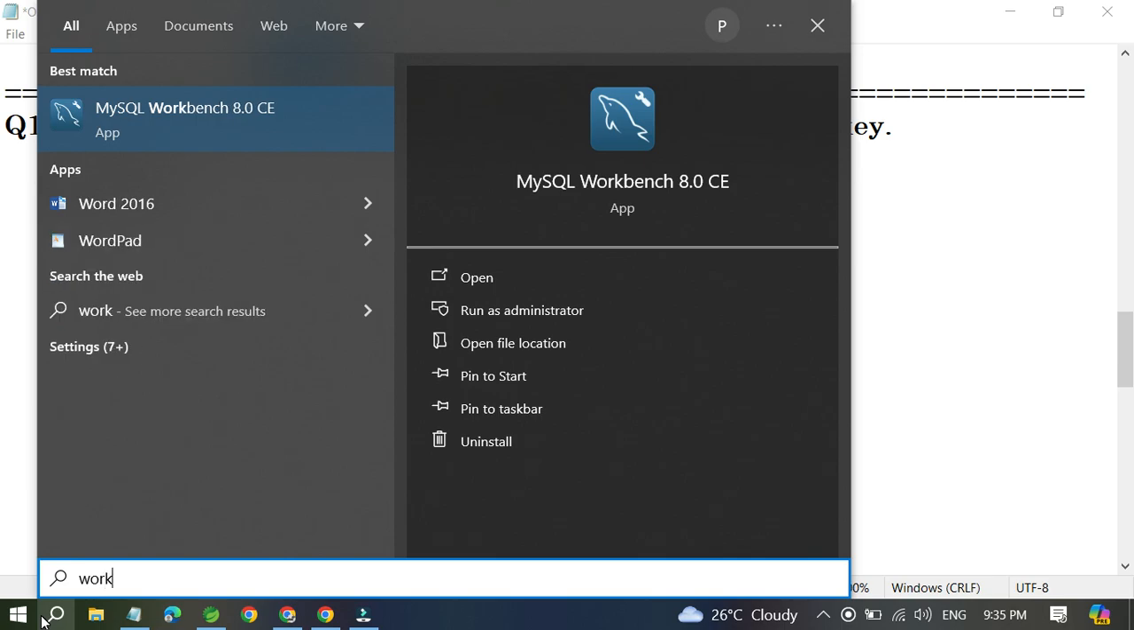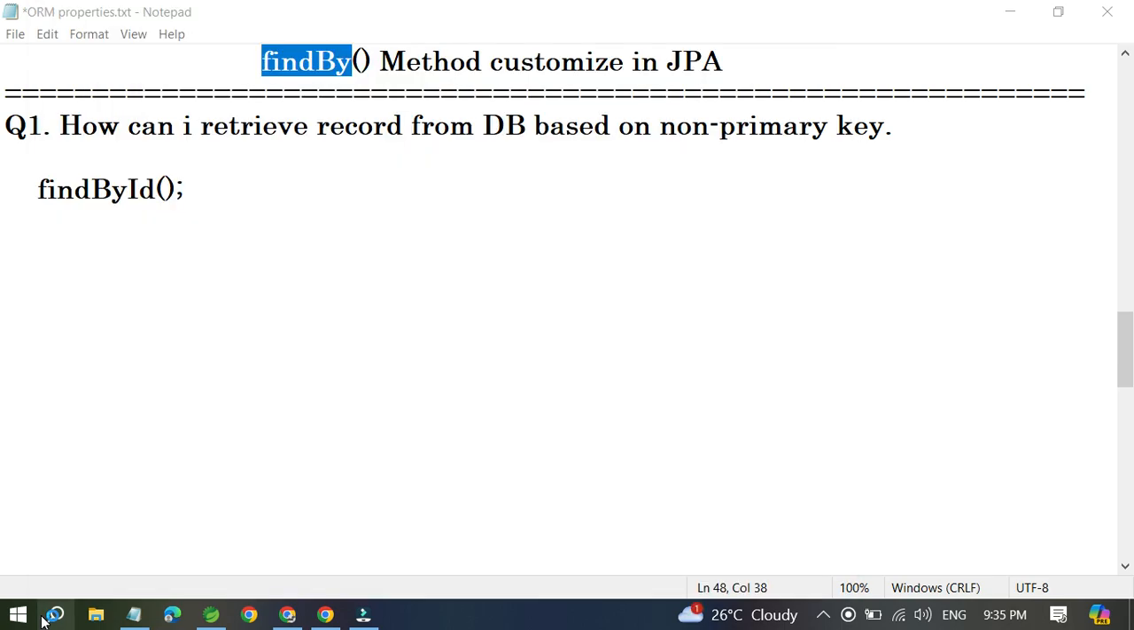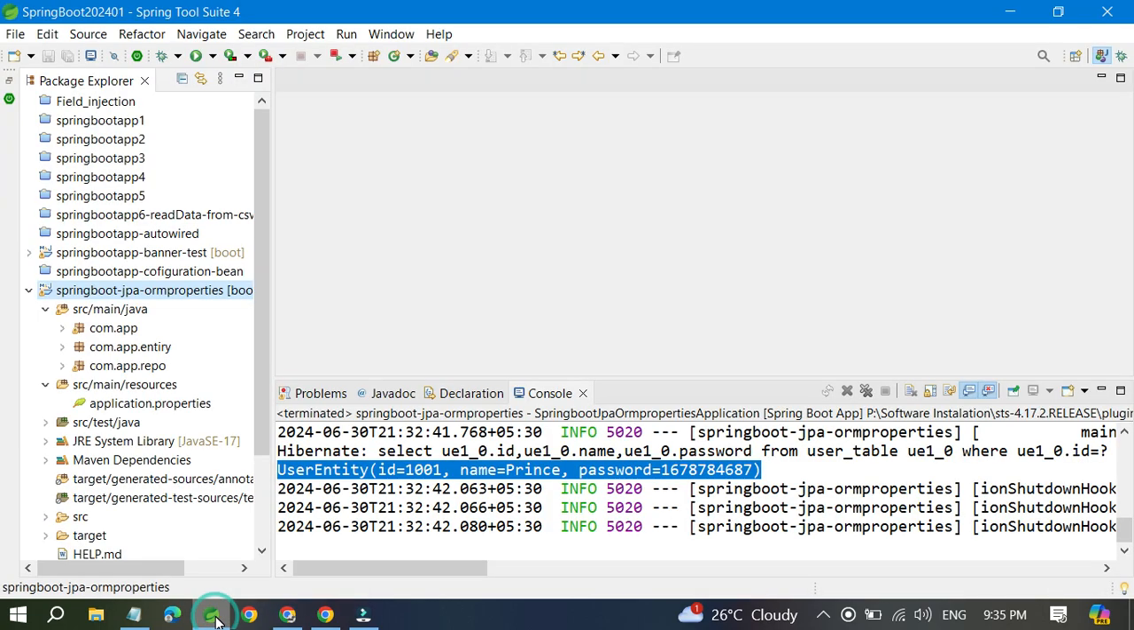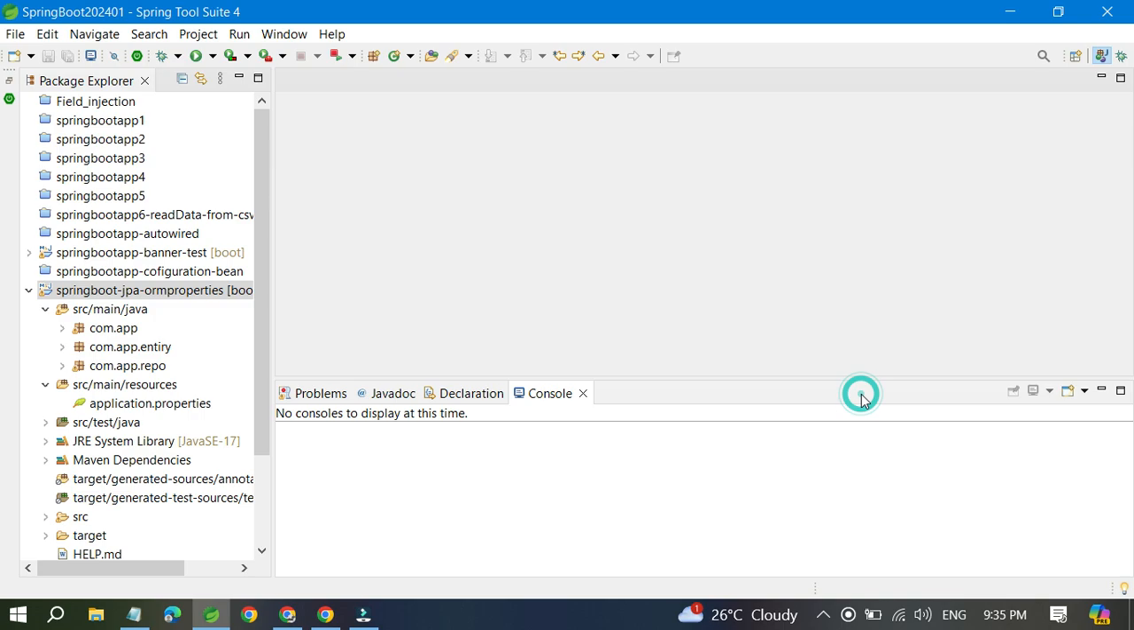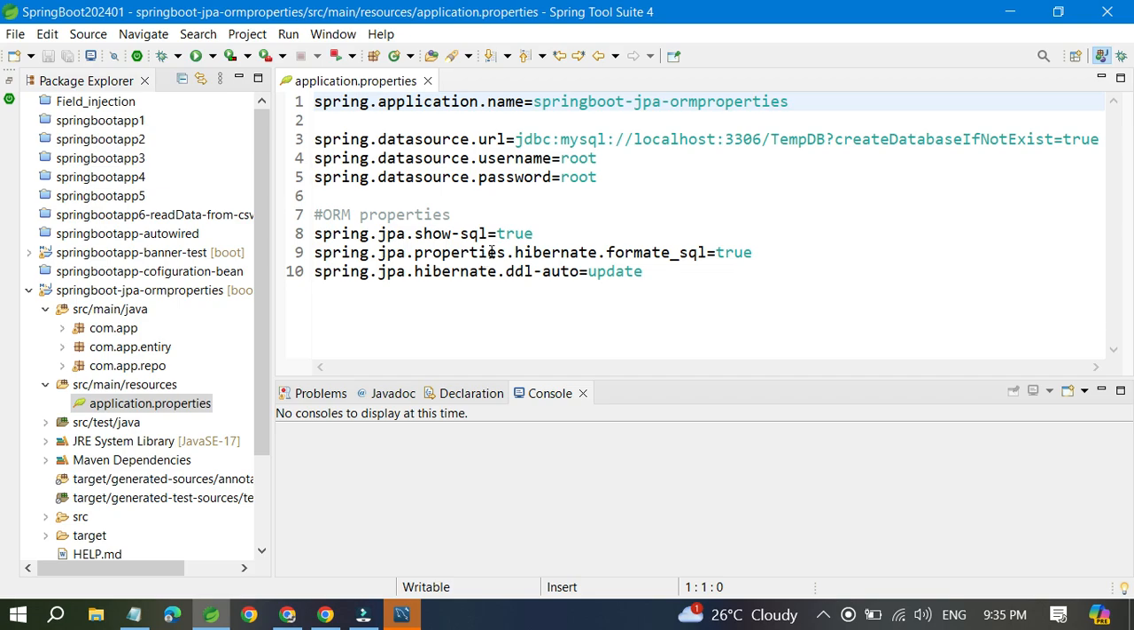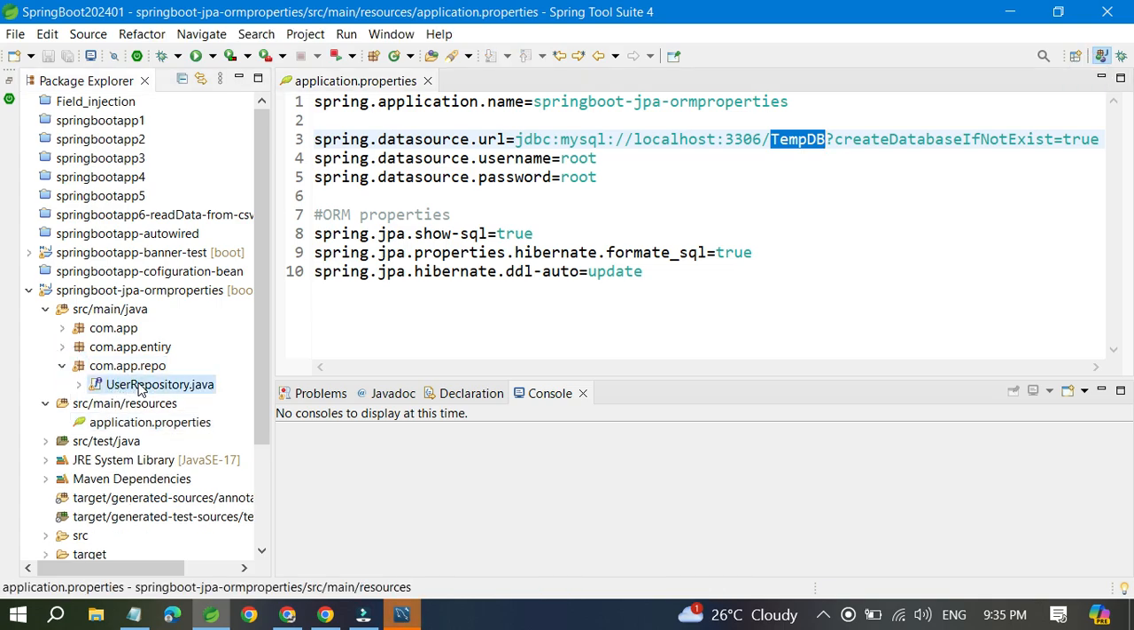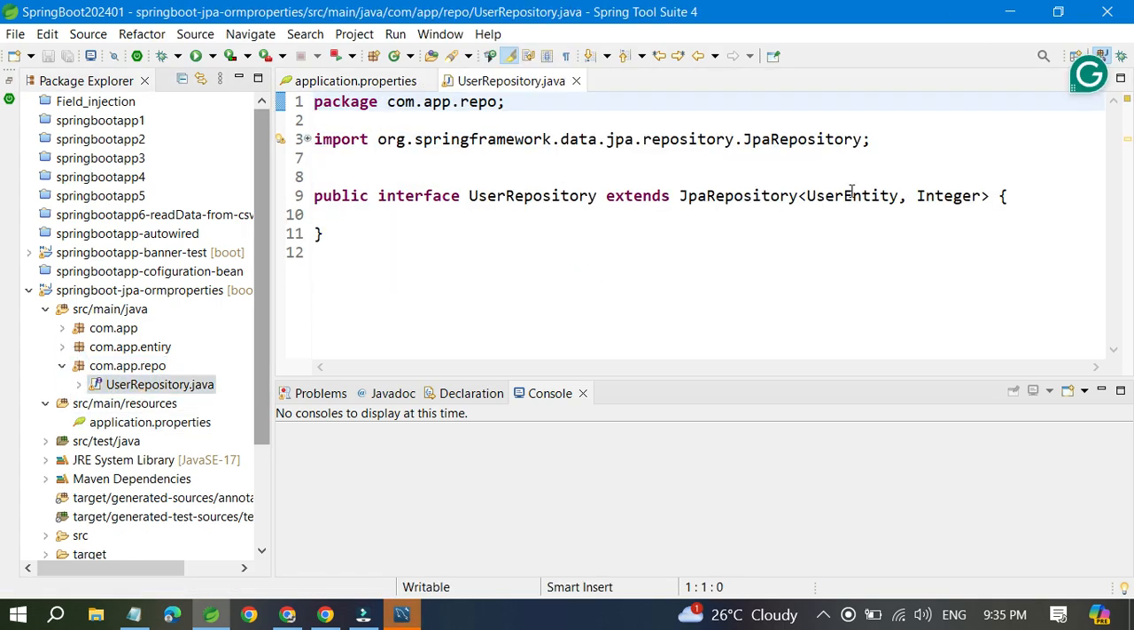So let me start my workbench. Okay, so this is my SQL workbench. Meanwhile, let's see the STS. In the STS, I have already configured the properties file, which has my tempdb, user ID, password, SQL query format, and DDL auto update. Those configurations I have done. Also, I have created the repository based on this user entity, and there is no method inside this.